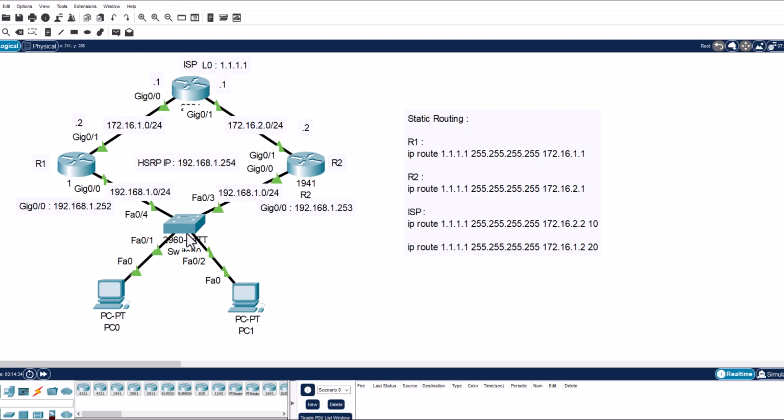We need to configure this, and these two routers, router 1 and router 2, each one has gigabit 0/0 facing south toward the endpoints. One with the IP address 192.168.1.252, the other one 1.253, and we have these two networks. As you can see, there's a different network connecting these two to the ISP. One is 172.16.1.0/24 and the other is 172.16.2.0/24.